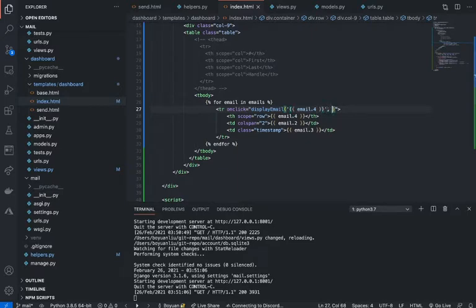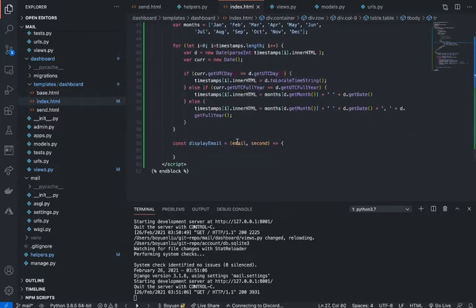Email gonna be email.4. Millisecond can be email.3. Alright, we'll do a fetch. We'll just say slash API slash get email. And we'll go ahead and say the message post. I'll just say messages post.